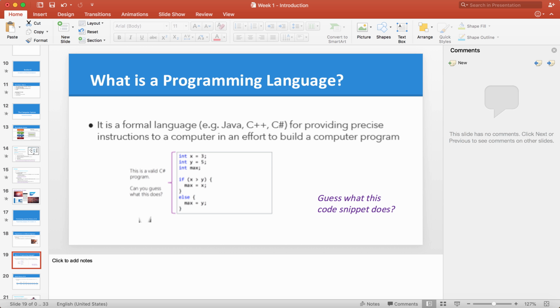What's a programming language? A programming language is some type of formal language that has precise instructions to a computer, to a computer program, if you will. So think of Java, C#, C++, Python, PHP as all programming languages.